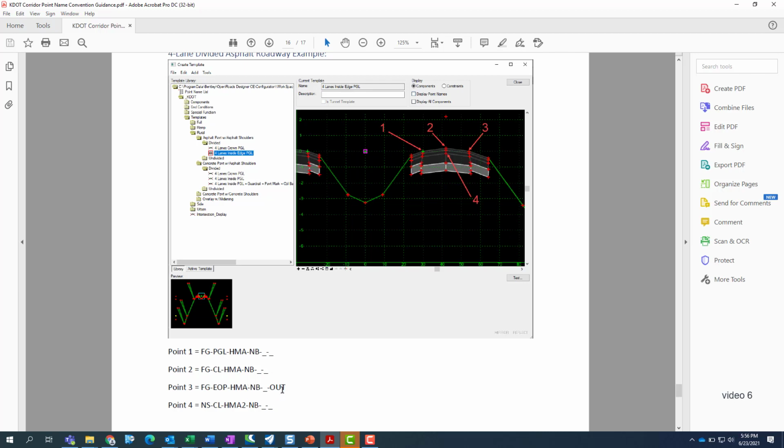Point number 3 is also on that surface course, so that one is a HMA material identifier, and here we had an opportunity to use the offset identifier, the 6th field in the naming convention, and it's an outside edge of pavement point in relation to the northbound roadway centerline.